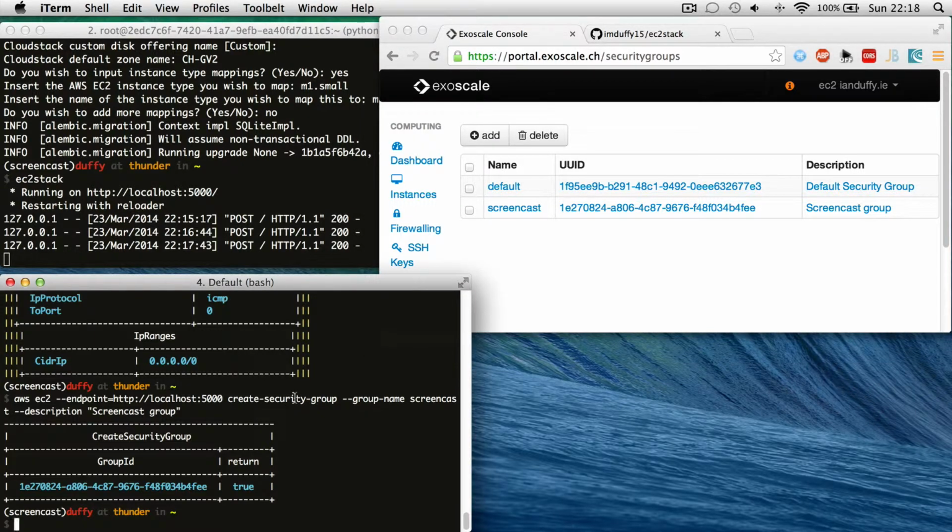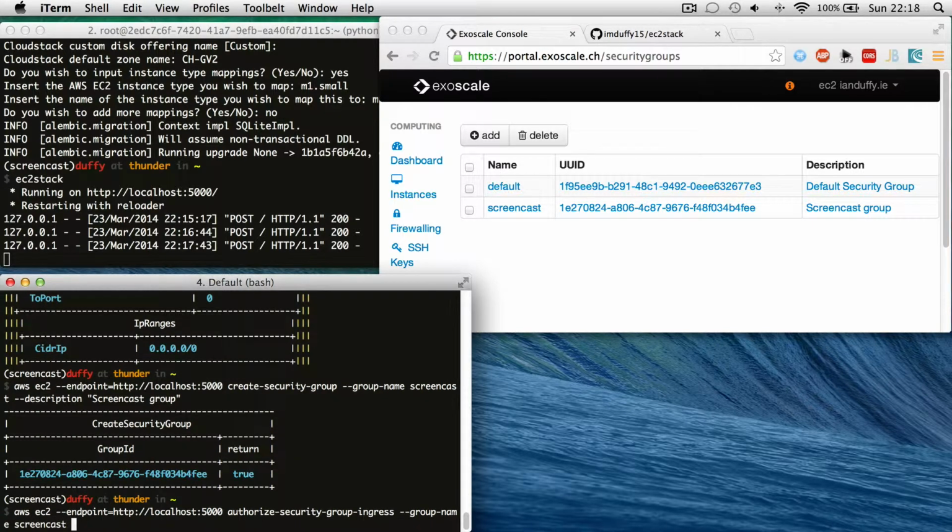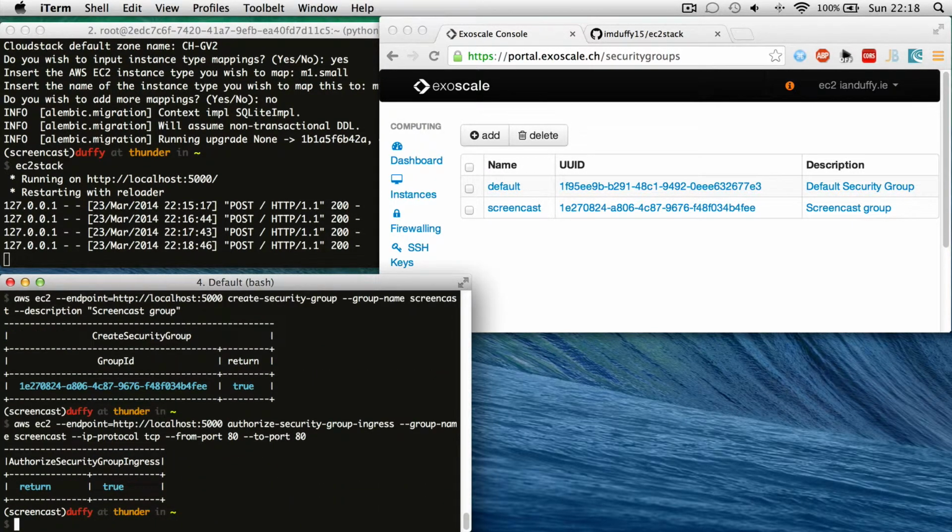Next, we want to go ahead and add a rule to this security group. So I'm going to go ahead and run aws ec2, endpoint is equal to localhost on port 5000, which again is our EC2Stack server. I'm going to go authorize-security-group-ingress. Our group name is screencast. Our protocol is TCP. Our from port is 80, and our to port is 80. I'm going to go ahead and hit enter, and it will go ahead and return true.